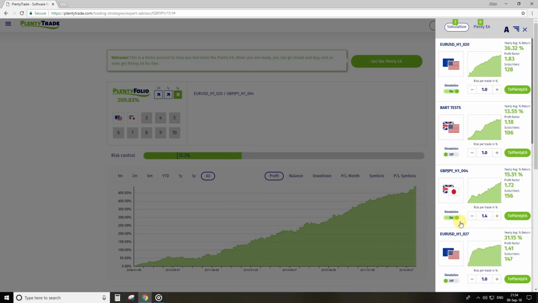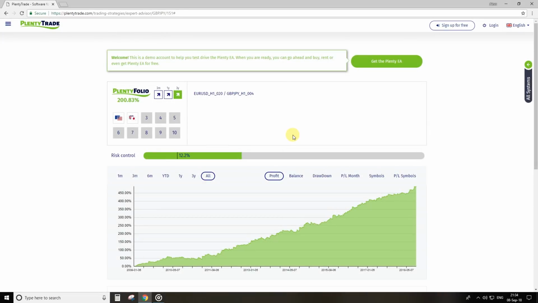But it should also be clear that risk and return are always very closely related. Understandably, a lower risk will lead to a lower yield, and vice versa. For example, a risk of 1% means that if you have an account size of $1,000, you risk $10 per trade. A risk of 3% would then result in $30. PlentyTrade has no complicated settings or calculations.